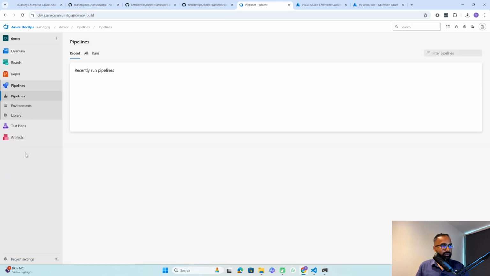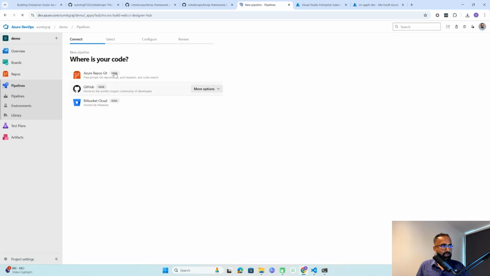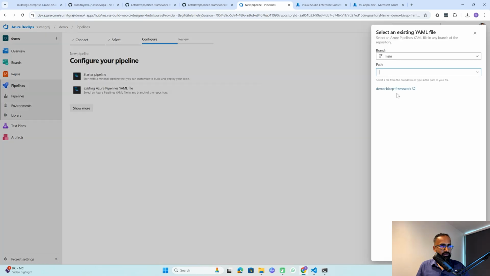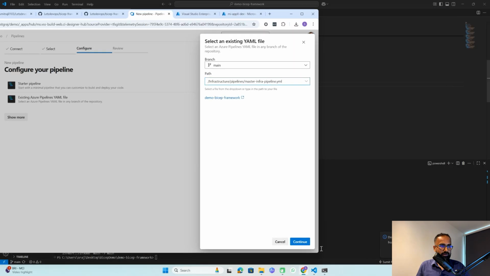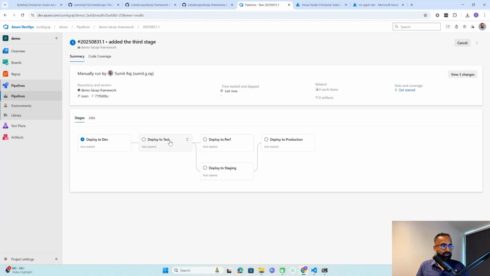Now next, you need to create the pipeline, because the older one is pointing to the older one. So I'll go here and create the demo pipeline again from the demo folder. I need to continue, and then I'll just say run. Okay, so it's deploying to dev, test, and then performance, and after that staging to production.